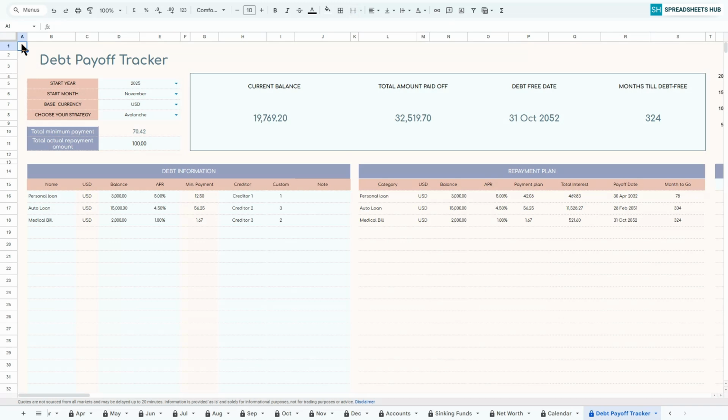Using this sheet, you can easily experiment with different strategies and select the repayment method that best fits your financial goals and priorities. Please note that this sheet is only for selecting a repayment plan. To display the actual payment data, you need to enter it on the Transactions sheet under the Needs category.